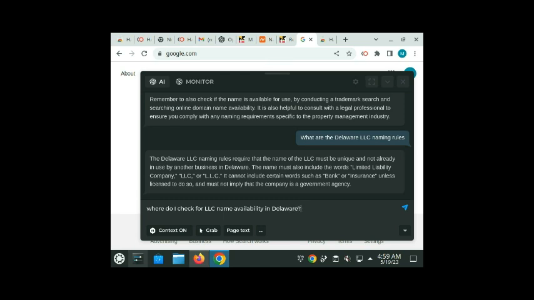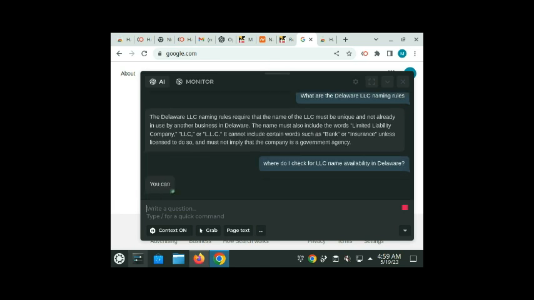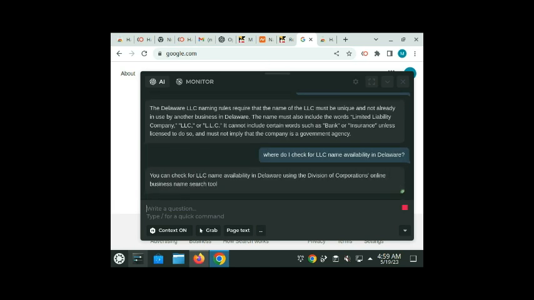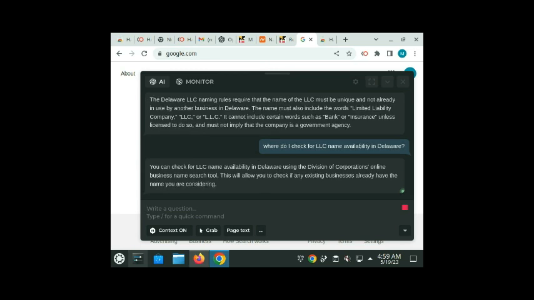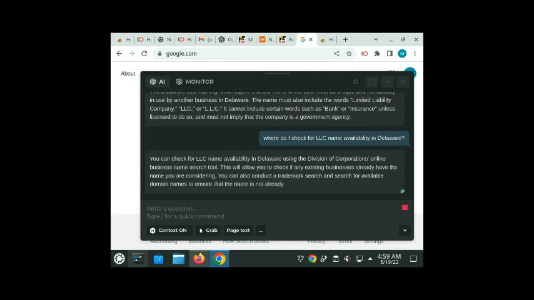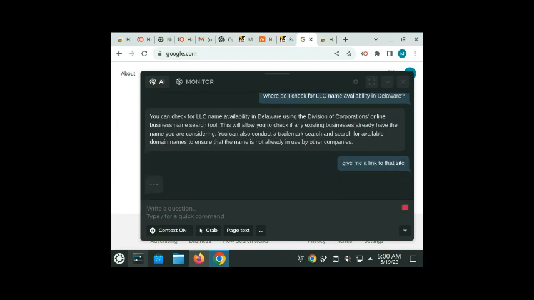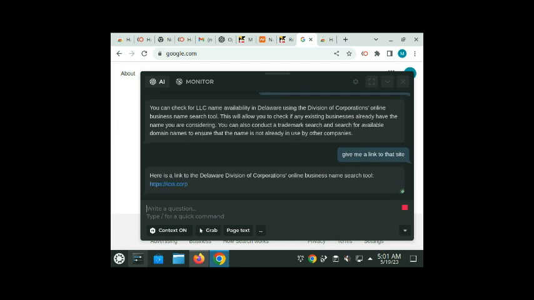So I said, where do I check for the LLC name availability in Delaware? And it tells me, same as Google, but AI, once you want to get the best out of AI, you have to be pretty specific. Sometimes it tells me, but it didn't give me the link, so just ask for a link. And yeah, it supplies me with the link.